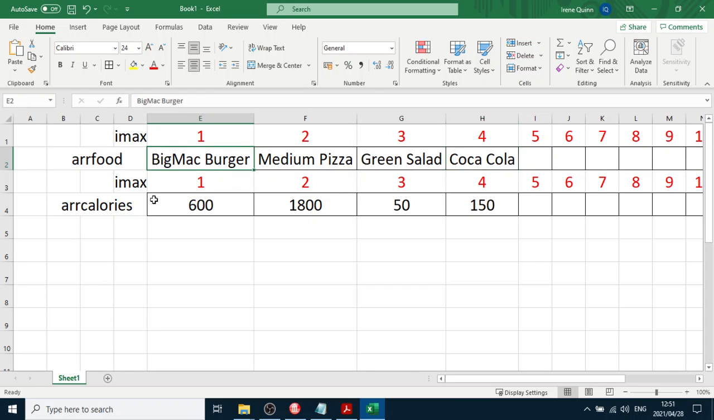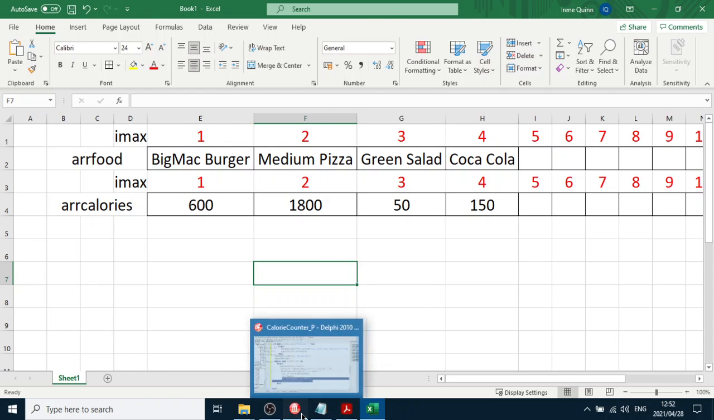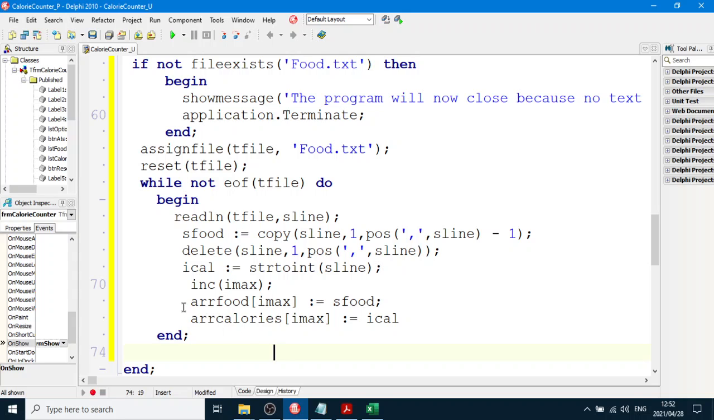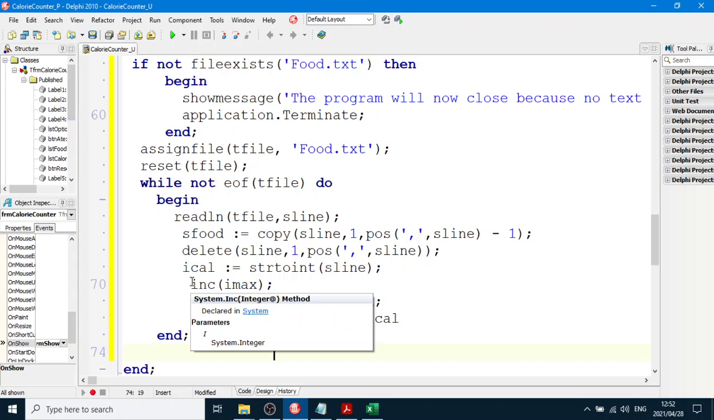And now we call these two arrays parallel because the Big Mac burger in box number 1 has 600 calories, which is found in box number 1 of ARR calories. The medium pizza in box number 2 has 1,800 calories, which is also in box number 2 of ARR calories. So they are called parallel because their box numbers are linked. This is how it looks in memory. And of course there'll be more food items and their related calories over there. But as I said, you don't have to know that now. We'll do arrays later. What we're going to do now is finish this program.